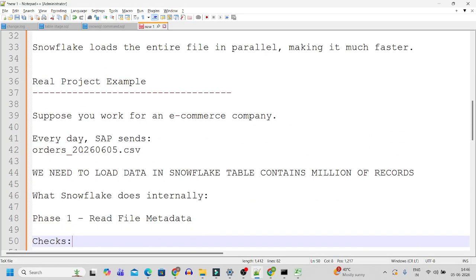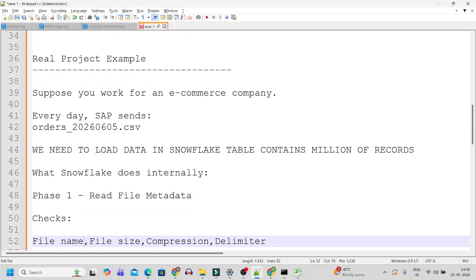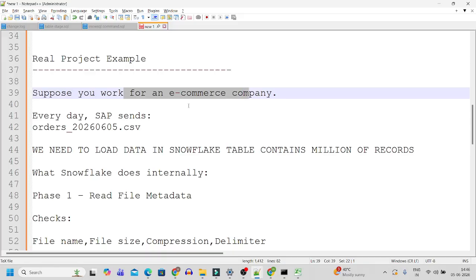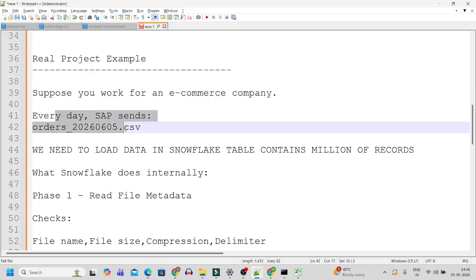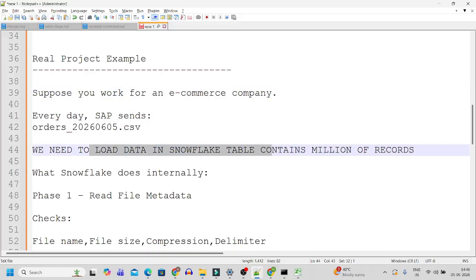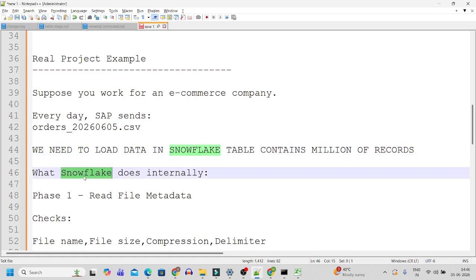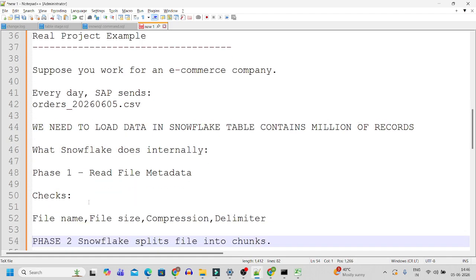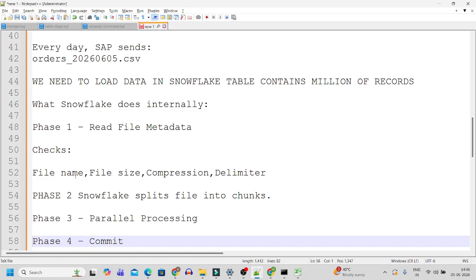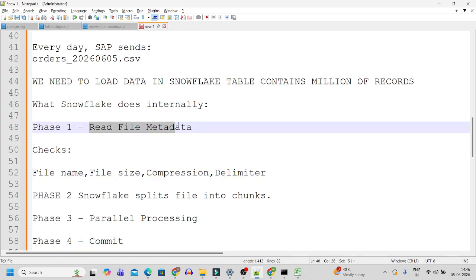For example, suppose you are working in an e-commerce company. Every day you receive order data, and we need to load it into a Snowflake table that contains millions of records. What will Snowflake do? First, it will read the metadata information: what the file name is, the file size and so on. That is the first thing Snowflake will do.